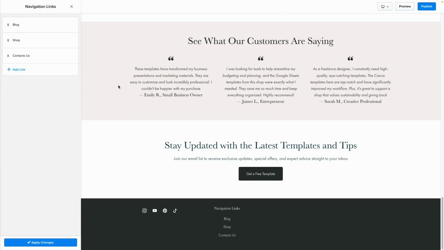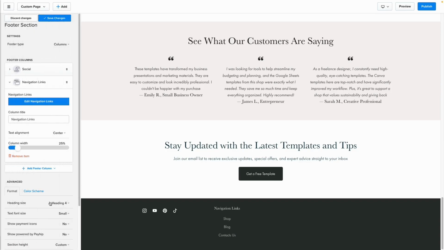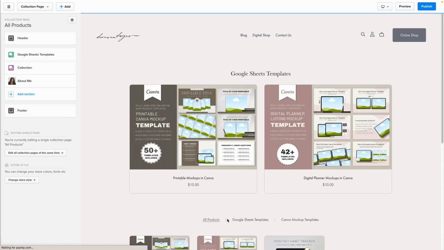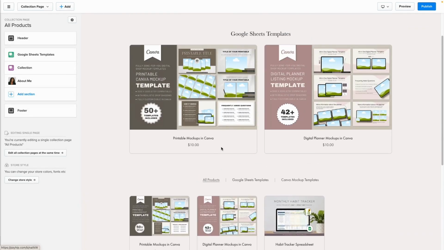And if you wanted to switch things around, just drag it to the top. And if we look down here, it has been reordered. Now we're going to click on apply changes, save changes, and let's take a look at the navigation links. Let's click on shop, see where it takes us. And it takes us directly to our shop page.